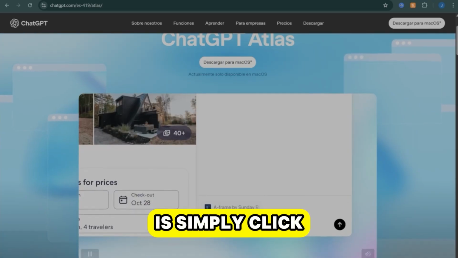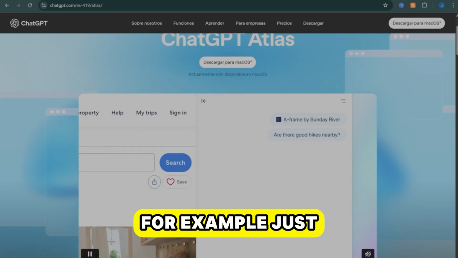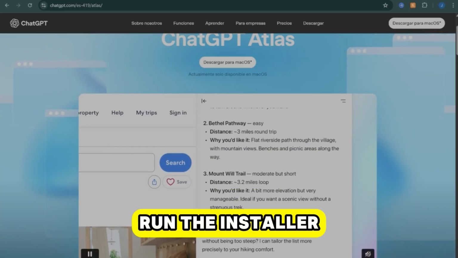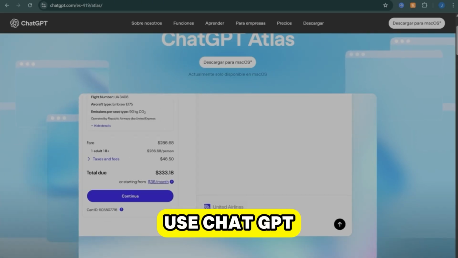To download it, simply click on the option for macOS. If you are using Chrome or Safari, for example, just click the button, run the installer, and that's it. Basically, that's all you need to do to start using ChatGPT Atlas.